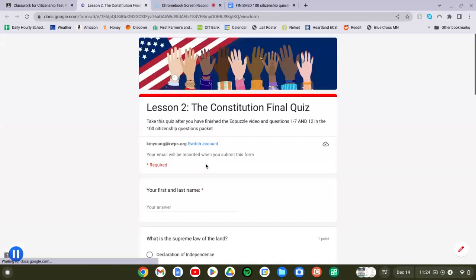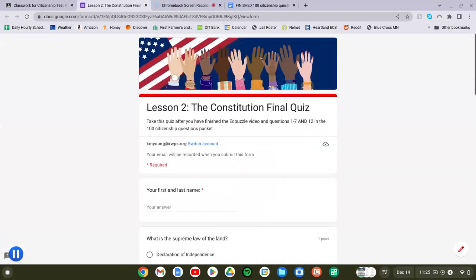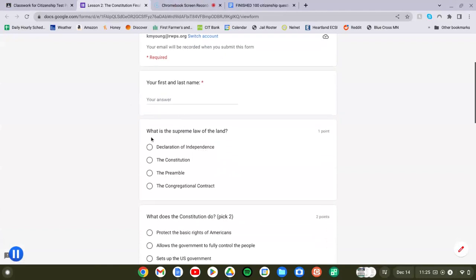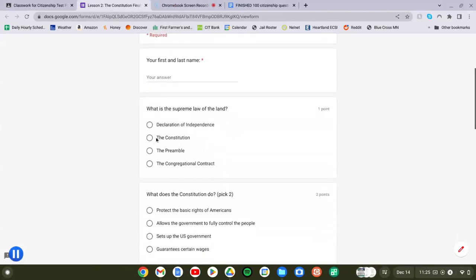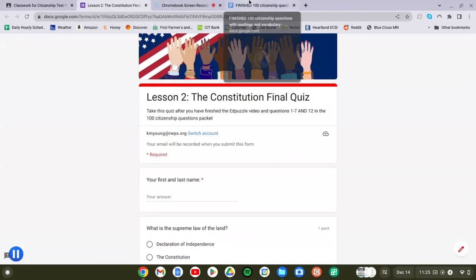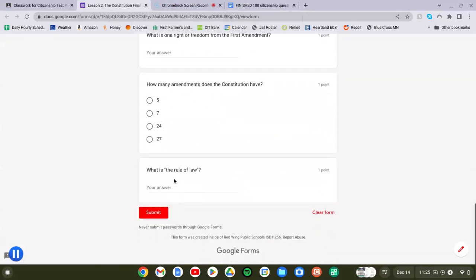So I'm going to click right here, and I am going to complete this quiz. What I did to create this quiz is I took the actual question. As you saw, question 1 was, what is the supreme law of the land? We learned about that, and we found out it was the Constitution. So this is really just taking the 100 citizenship test questions that you're learning about and then quizzing you on them, which you will revisit in another date. This is just to see what you learned in the second lesson. So make sure you put your first name, last name, answer the questions. When you're done, you can submit it, and then I will look it over.